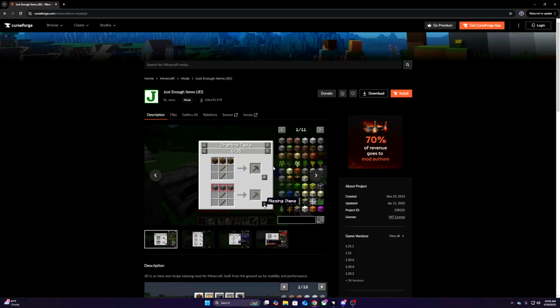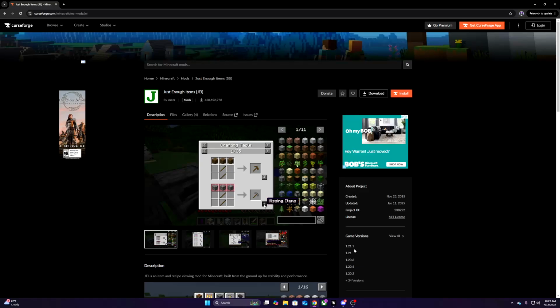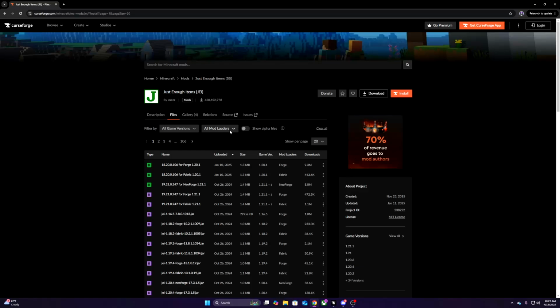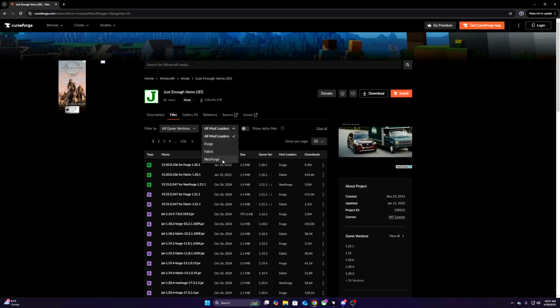You can see that it's up to date with 1.20.1. Oh, 1.21.1. So it's up to date with one of the newer versions of Minecraft. If you wanted to find an older version, just go over here, click files. You have all game versions, and you can scroll down. You can see that it goes all the way down to 1.8, which is an older version of Minecraft. Honestly, not many people play older versions of Minecraft because of all the new items. But you can also not just choose the game version, you can also choose your mod loader, which is awesome. So JEI works for Forge, Fabric, and NeoForge, along with other mods if you choose a different mod.